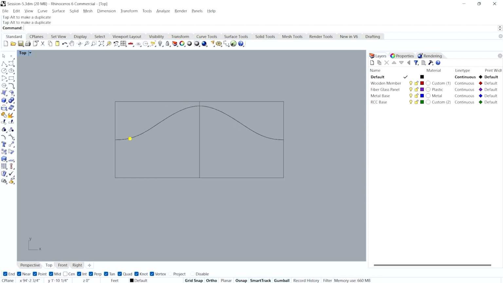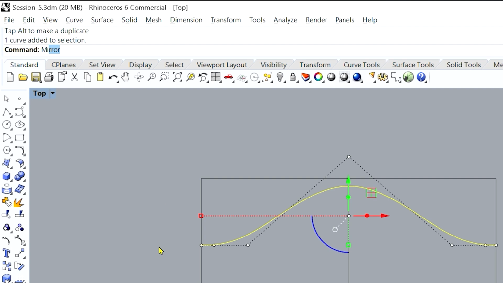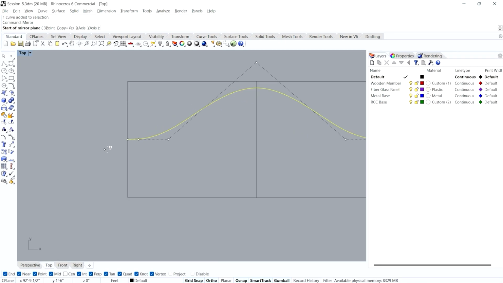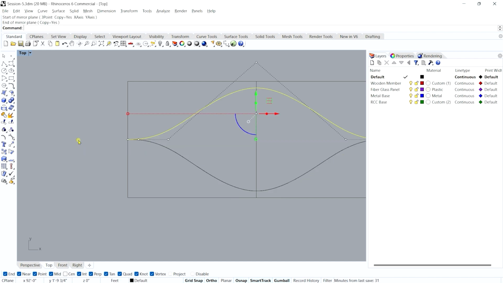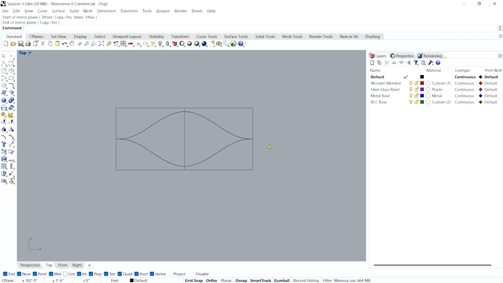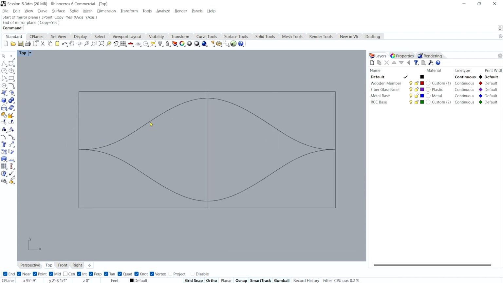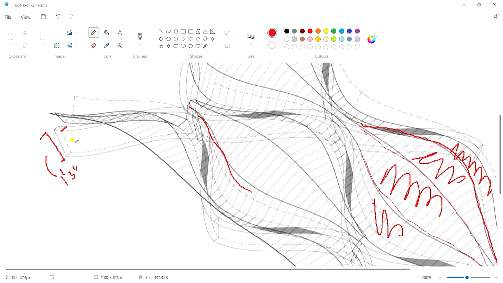I will select this and use the mirror command, give the starting point of the mirror plane. This is my starting point, and I will say copy to yes, and I will end the mirror plane, right? So we have got this profile. Now the time is to offset it to get the thickness for this wooden member. We are actually creating the housing space for this particular member. So these wooden members are the housing space. First we will create these housing spaces and then we will create the top portion of this.